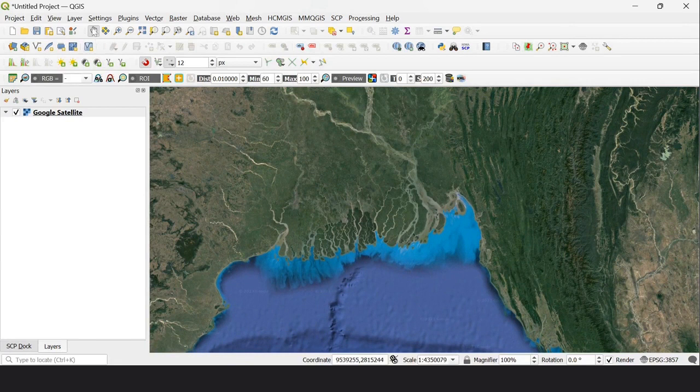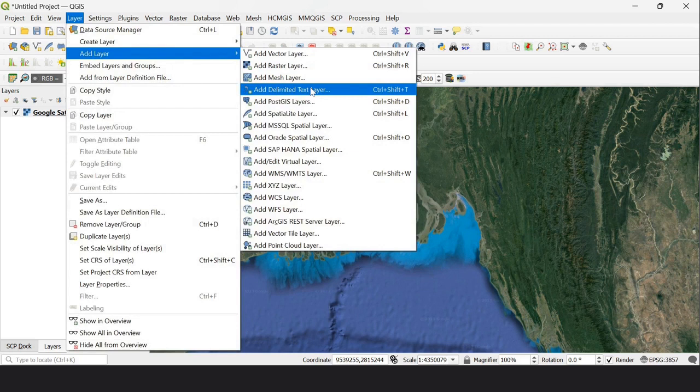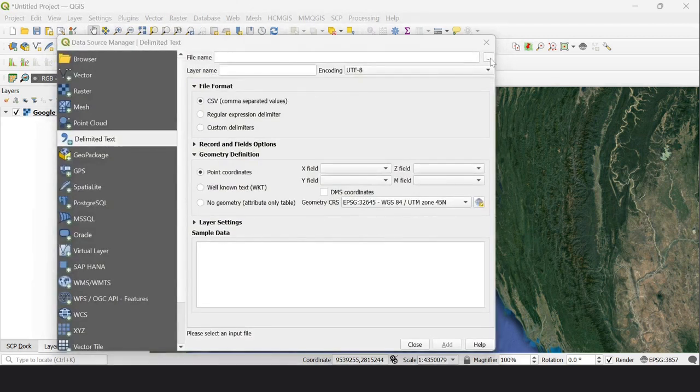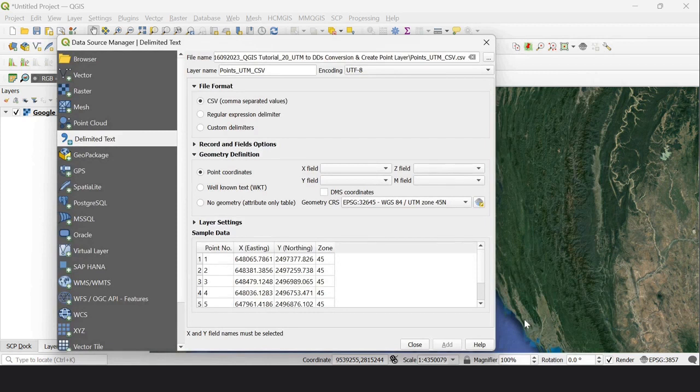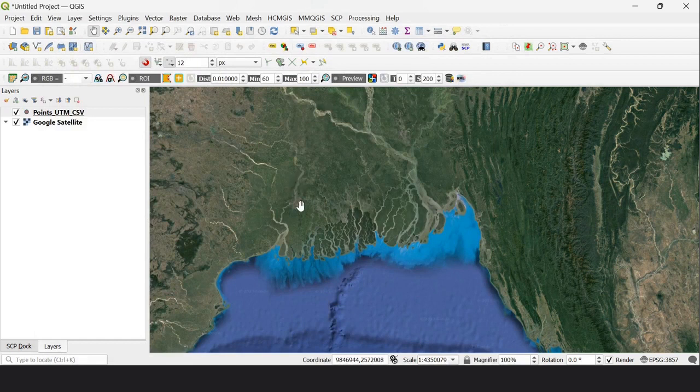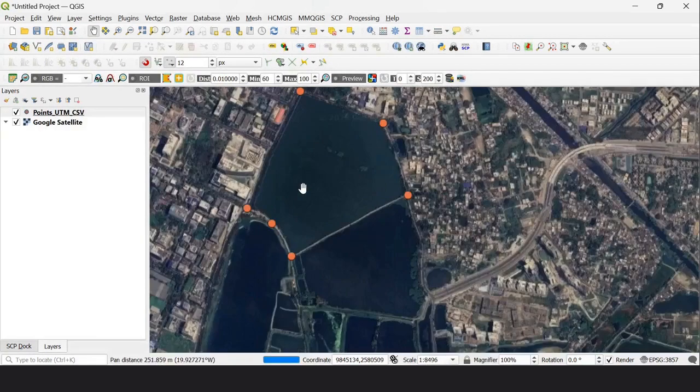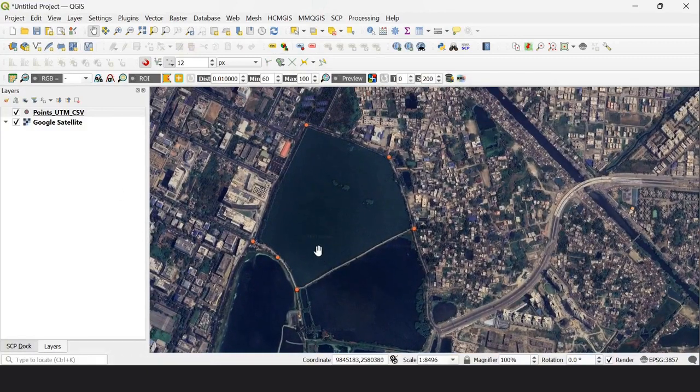So now I'm going to add this layer, that is my CSV file. Open it. And here you will see the sample data, but the X field will always be longitude, that is east, and Y field is north. And geometry is okay. So I just add and close. So you can see the points appear on your base map layer or the screen.